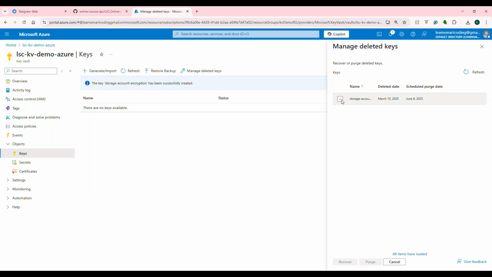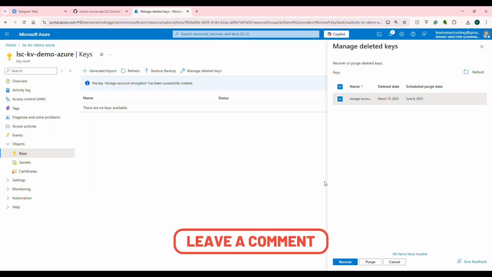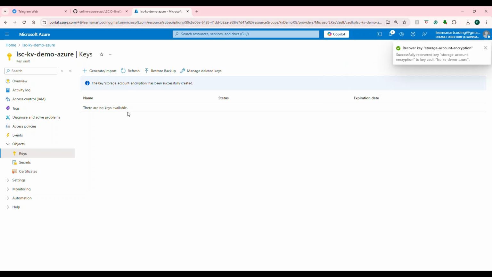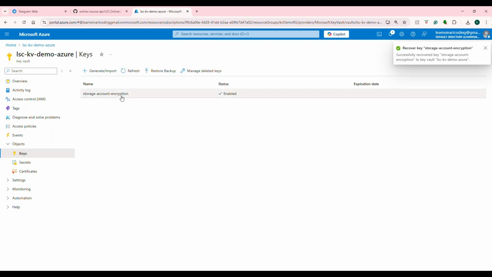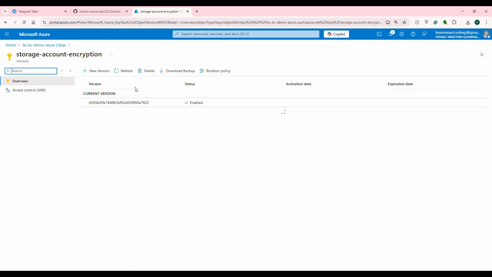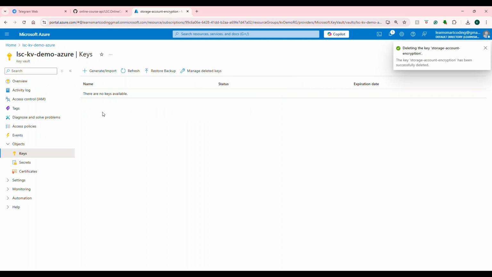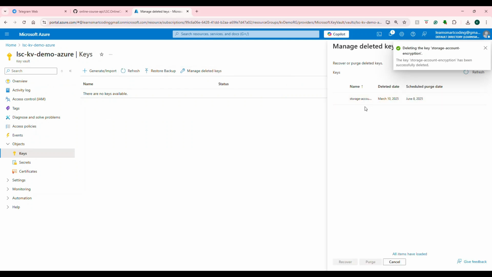So soft delete means it is deleted here, it is not disappeared. I can click here and say recover. If I do so, this key will be restored here. If I do a refresh, the key will come here. Great. So if I'm going to delete this, okay, see, the key went and the key is in the deleted stage.